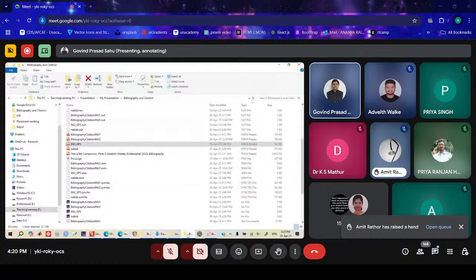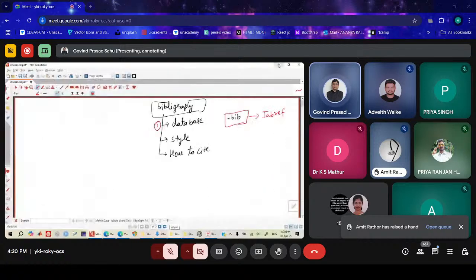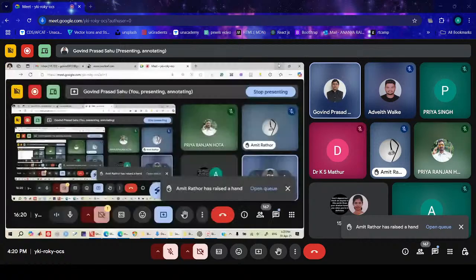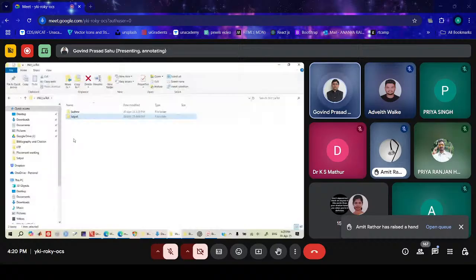create a folder. I will put all those things in that particular folder itself. On the desktop, I have created a folder GNU LaTeX, and here we will create a database for our reference purposes.